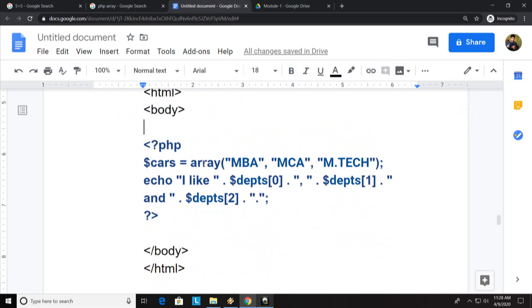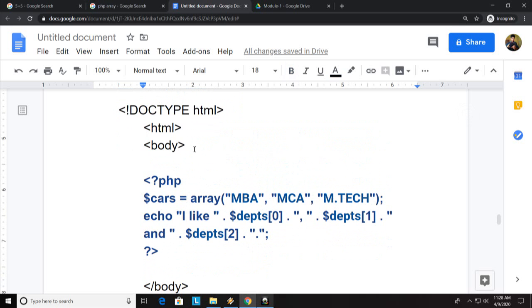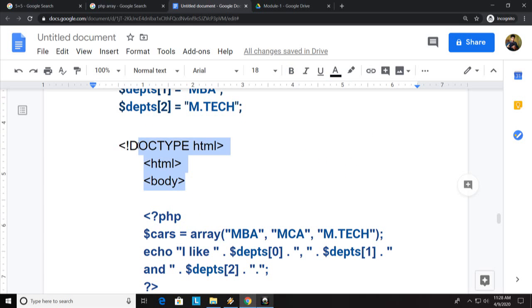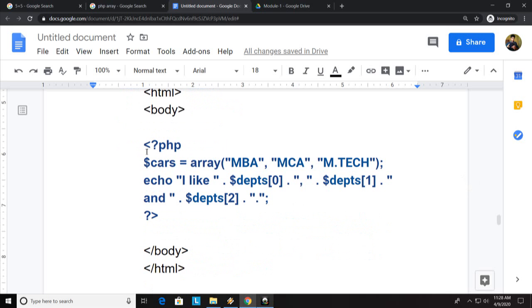Since I said in the last video that you have to write the PHP code within the body tag of the HTML, this is the body tag. When you want to use PHP, you have to use this opening of PHP, that is angle bracket question mark php, and the ending of the PHP tag, question mark angle bracket.